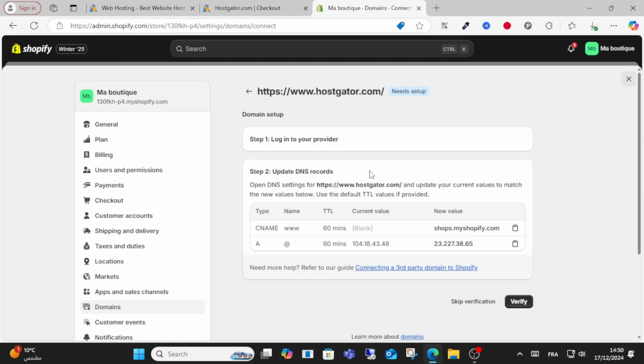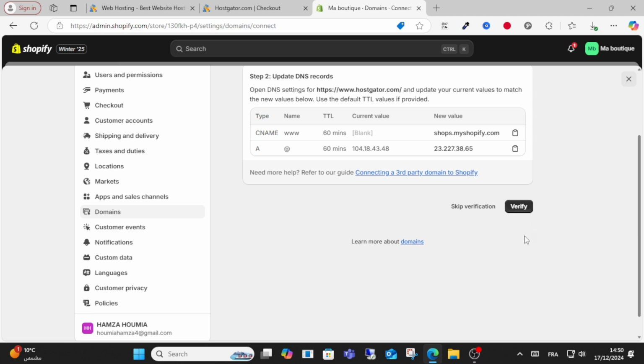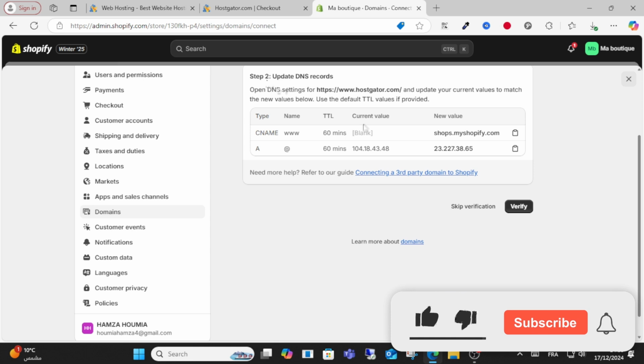After that guys, you can set up your domain easily and click this Verify option, and this is how you can do it guys, and you can update your DNS records in this step 2 guys. So guys, this is how you can do it.